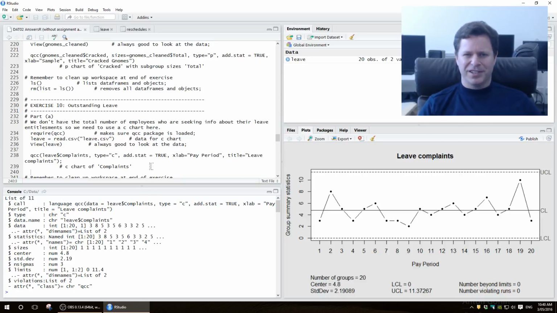Okay, I think that's pretty much it for this webinar. I hope it's helpful for giving some guidance on how to generate these control charts in R.